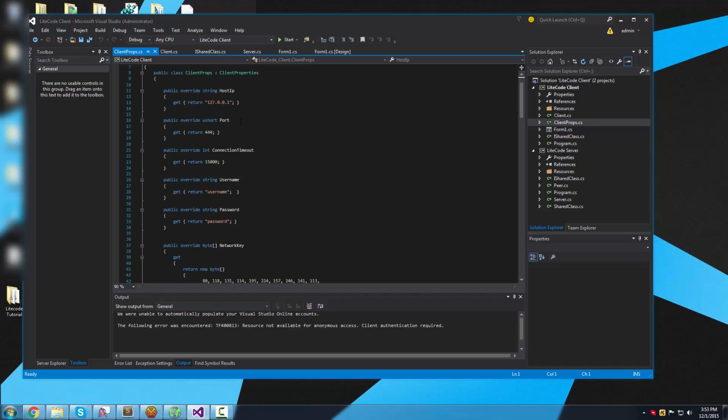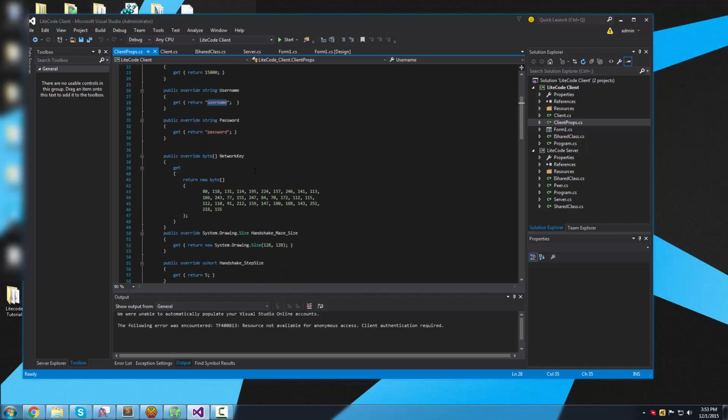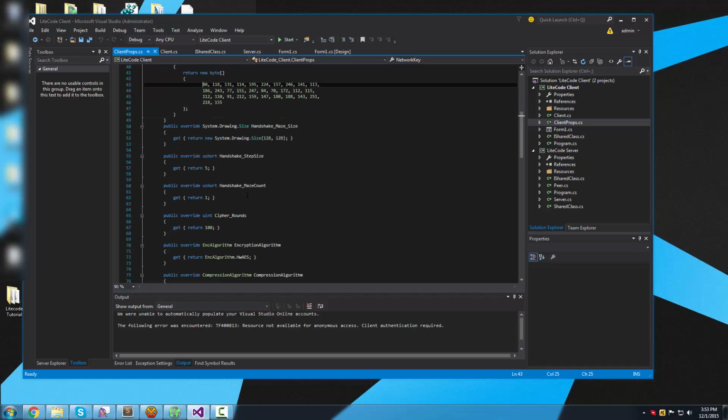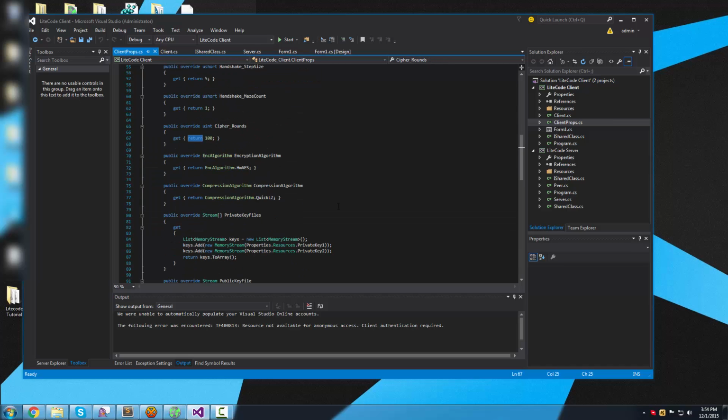But basically, that's the main class. Your client properties is going to tell you here your host IP, where your server's hosted, the port, connection timeout, username and password. I also suggest not keeping these in plain text like this. Use a remote variable, also encrypted, after an initial authentication like NetSeal or some other. Network key doesn't really matter. It's just random bytes. You can change that. I wouldn't mess with any of this. This is just the handshake, step size, and cipher rounds.